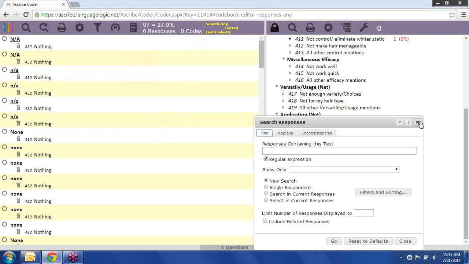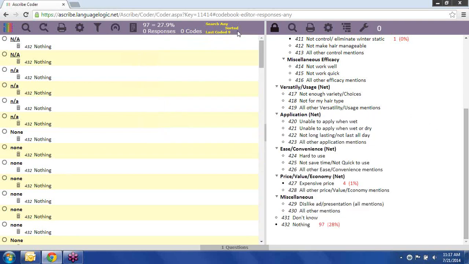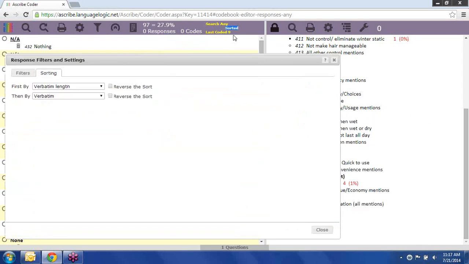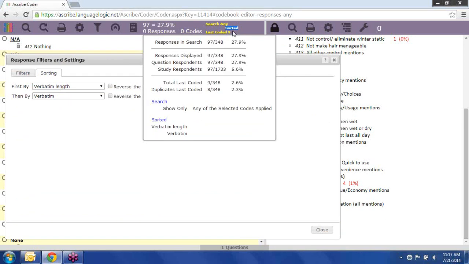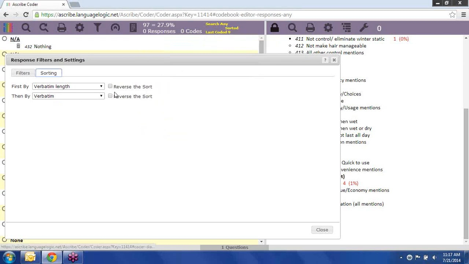The sorted indicator tells us, at the very bottom of this little pop-up, or fly out I guess, that we're sorting right now by verbatim length and then by verbatim. This is also a shortcut to our sorting tab, so we could change the sort if we like.